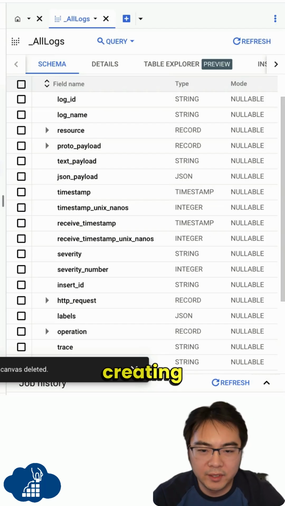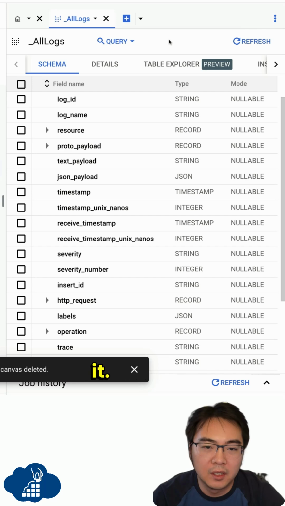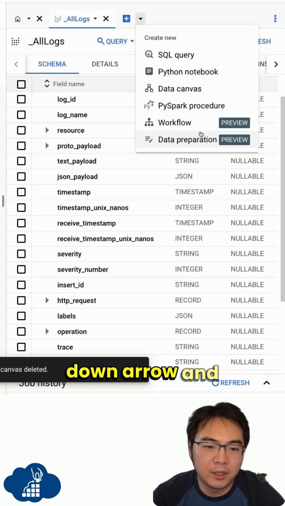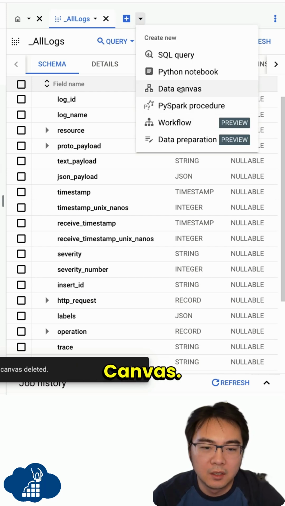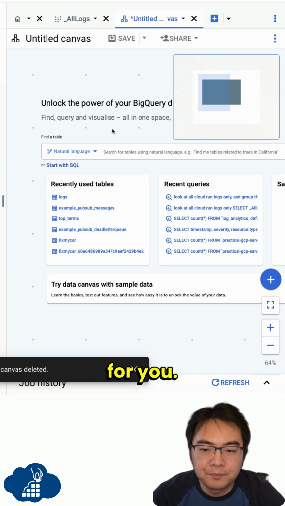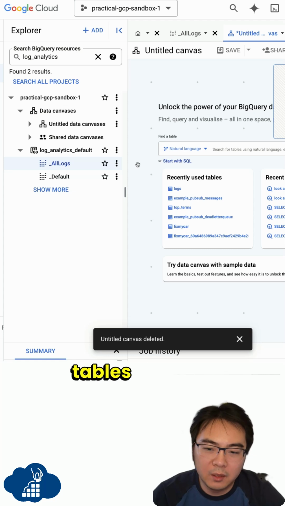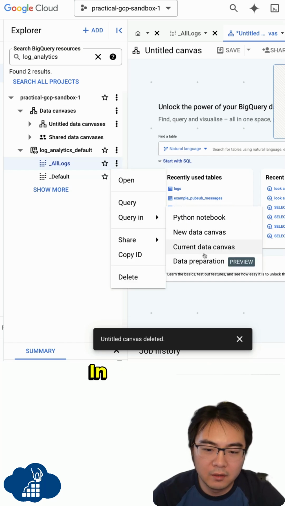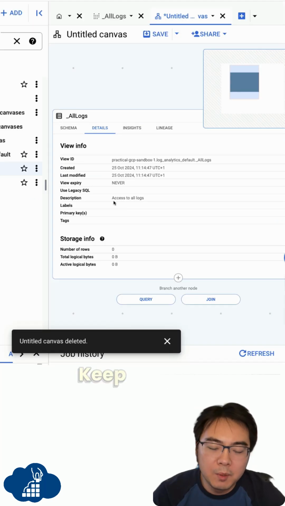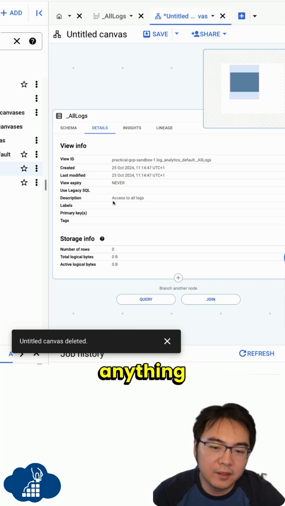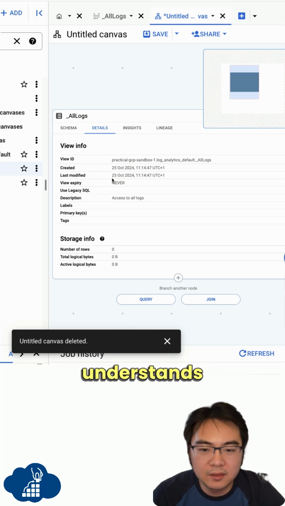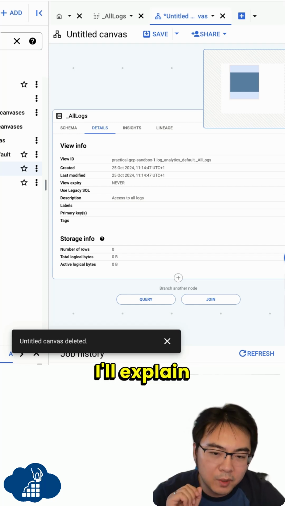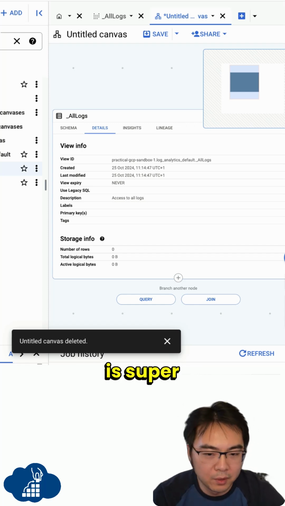I'm going to start by creating the data canvas so you know where to find it. If you go to the top, click on the down arrow, this is where you're going to see Data Canvas. Click on that, it's going to create a canvas for you. The easiest way to add any tables or views into the canvas is by going to the left navigation, clicking on those three dots, and then Query in. In this case, I have a canvas open, so I can use the current data canvas option. Keep in mind, as soon as you pull anything into the canvas, it now understands the context. I'll explain in a minute why this is super important.